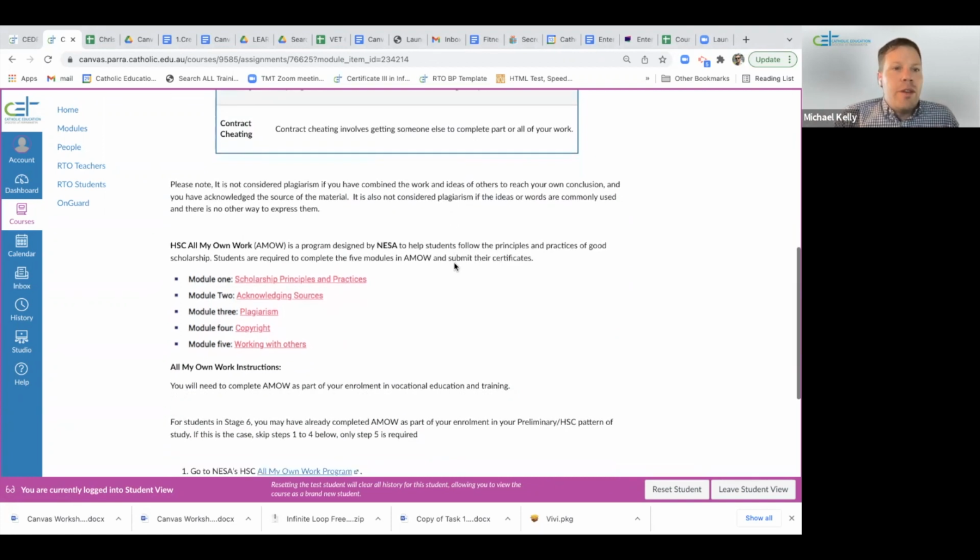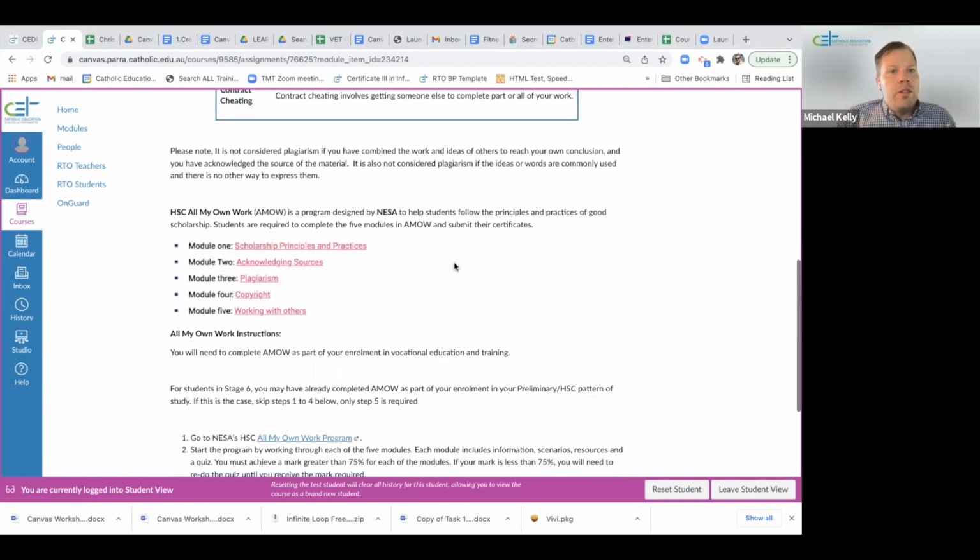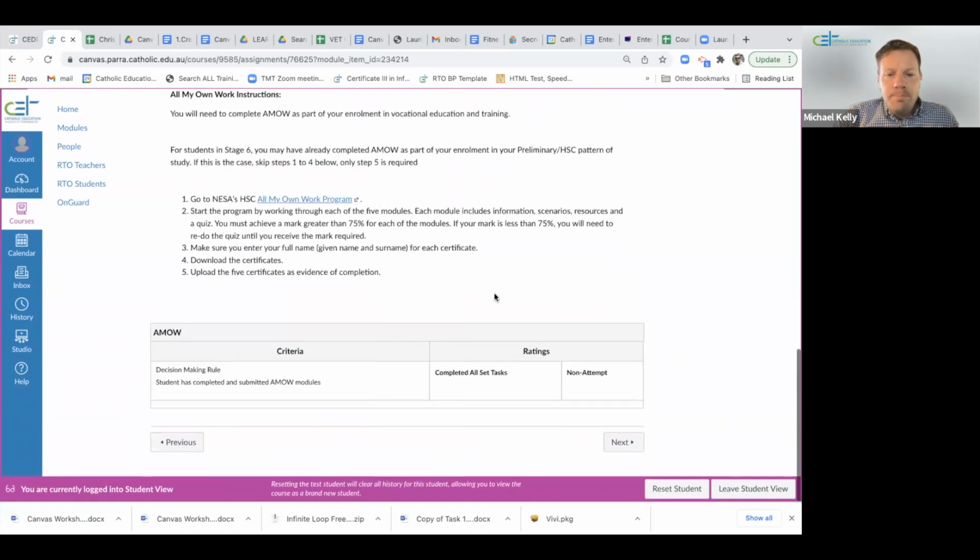But if the students have done it elsewhere and you know from a learning perspective that they have completed it, and you speak to your learning coordinator, you can tick them off without having them submit. It's just there as an option for you. As a VET teacher, you need to make sure that they've done that part of it.